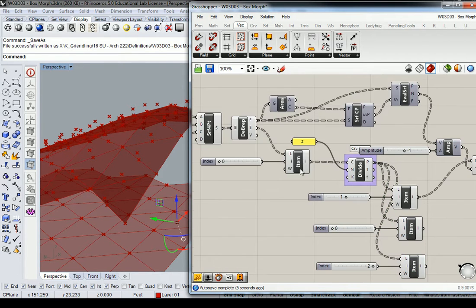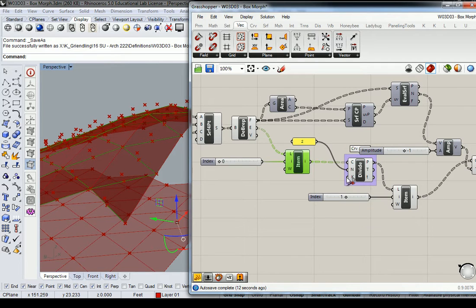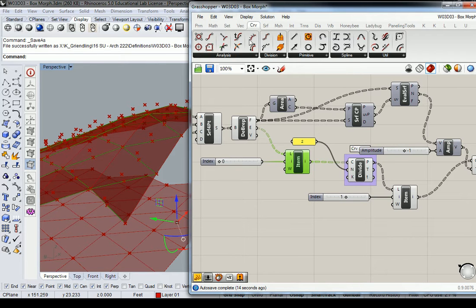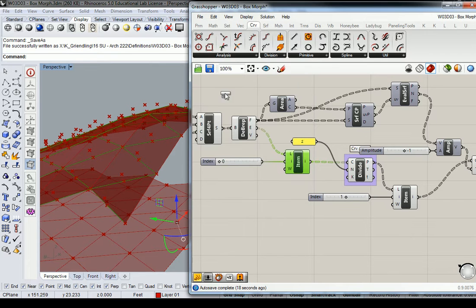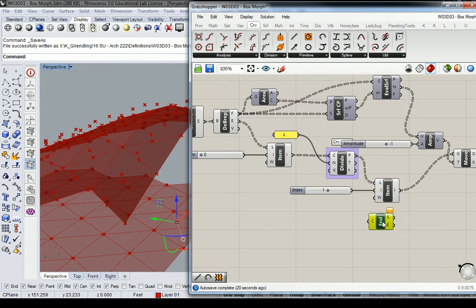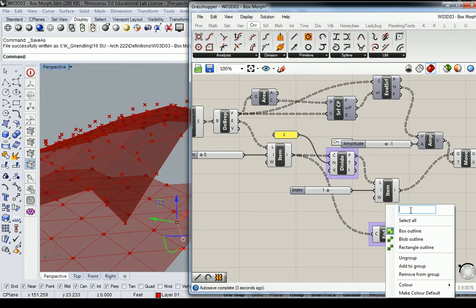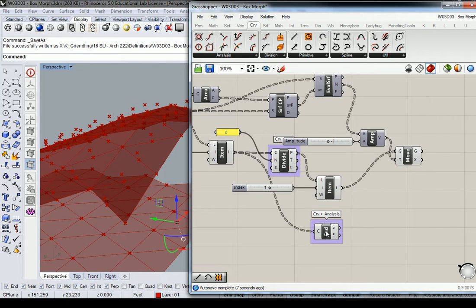Or I could go back to the original edge and I could use endpoint, which looks like this. Just under curve and analysis, I can use this one right here called endpoints. It doesn't matter to me which one you use. Just be aware of how you're using it here. Since I have it here, I'm just going to keep this for now.